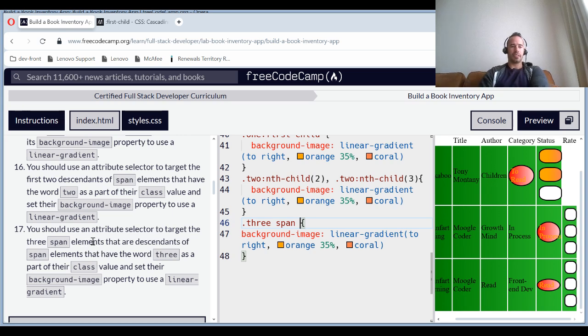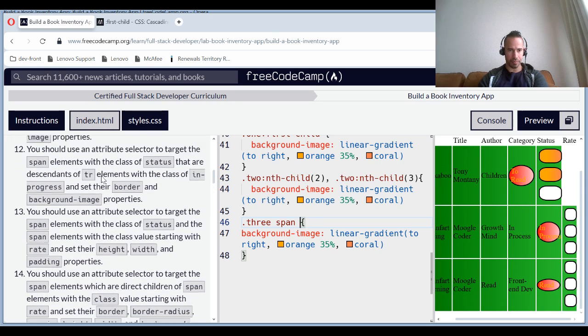After result, target the 3 span elements that are descendants of span elements that have the word 3 as part of. Is there supposed to be 3? You're confusing me there, because they're not supposed to be 3 span elements with the word 3.